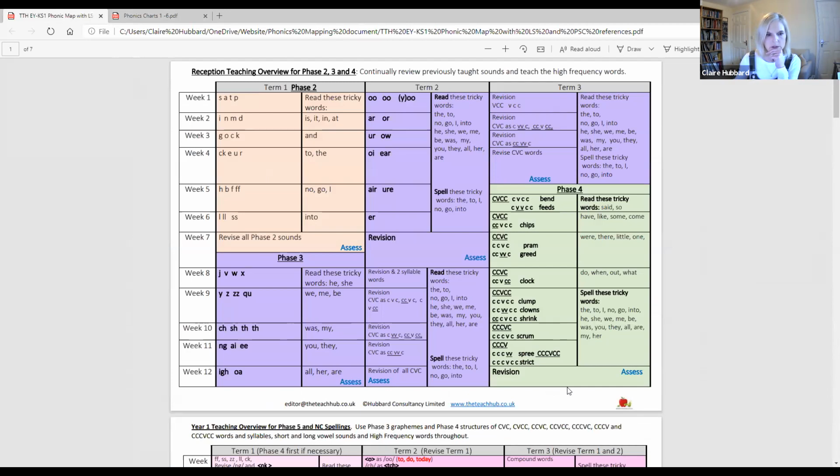This is the reception teaching overview. It's got phase 2 and shows you where you can teach certain things. But again, it goes on so that we've got year 1 and 2 to show you where we can teach phase 5 and phase 6. But with that in mind, I can show you now some things that might help with actually delivering this online.